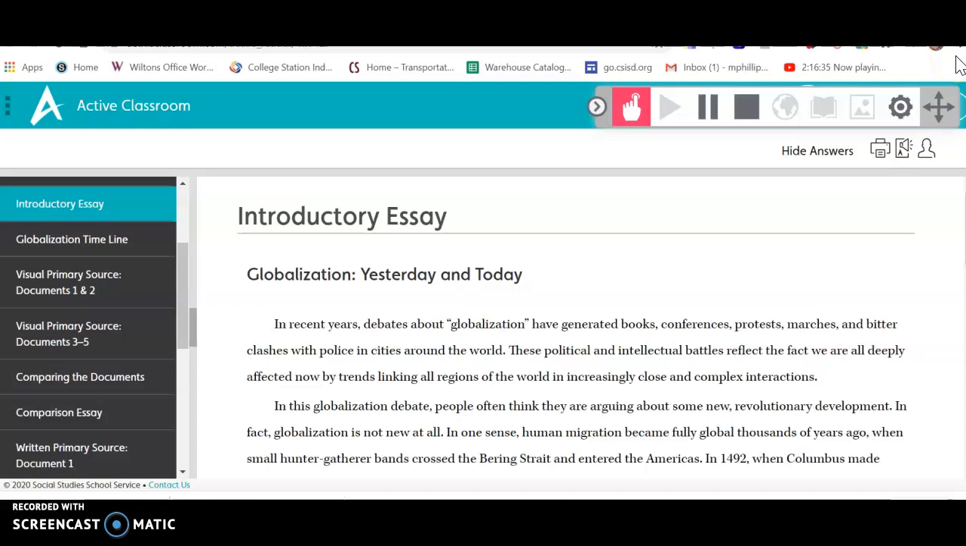Now that you've gotten logged into Active Classroom, I wanted to give you a quick tour of some of the features that Active Classroom offers to you. Today you are assigned an introductory essay called Globalization, Yesterday and Today, which you will read over and have a discussion about and answer some questions about. But before we do that, you need to see the tools.